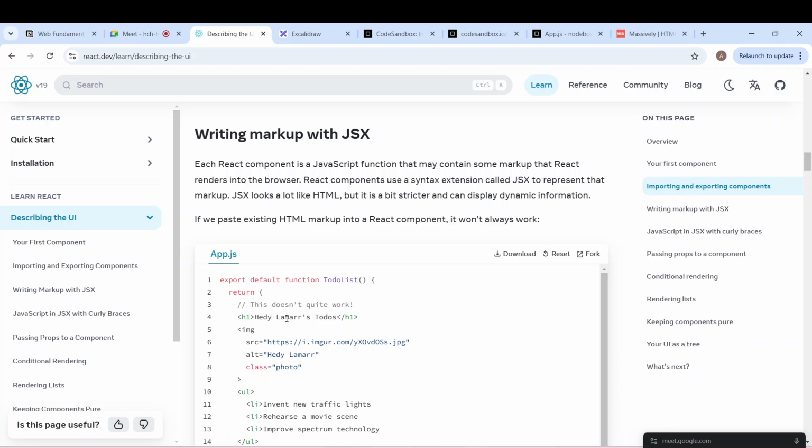Writing markup with JSX. Important, and a concept that we need to know. I spoke about this word JSX already. JSX stands for JavaScript extension, and it is a syntax which is a lot like HTML. H1 is also there in HTML; in JSX also we have H1.